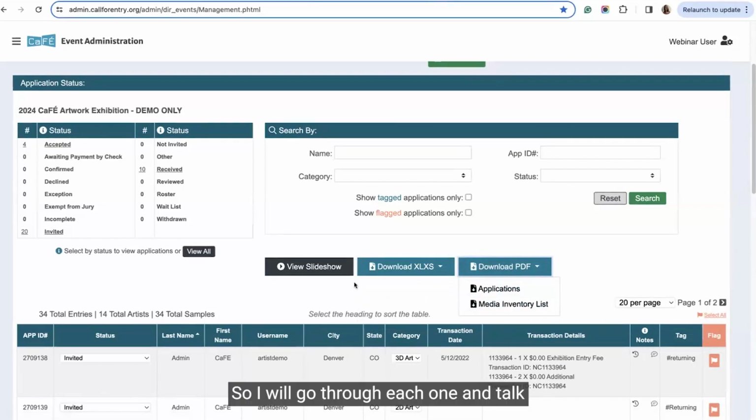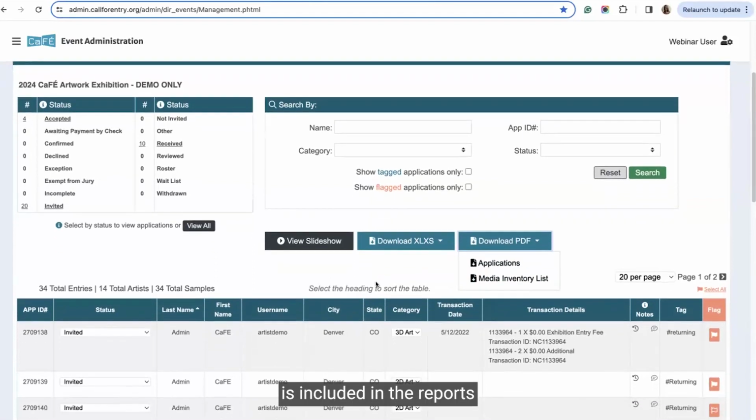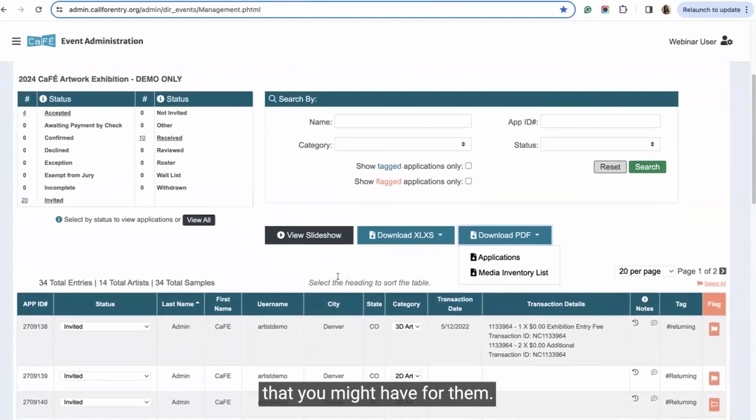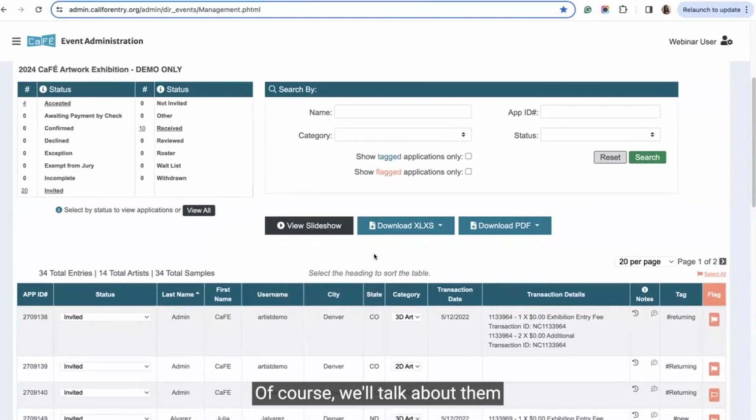I will go through each one and talk about what is included in the reports and some possible needs that you might have for them. Just know that when I mention, or anyone at CaFÉ mentions, events management reports, or if you're using our online help center and needing information on what we're talking about here, these are the reports. All of these are considered the events management reports, essentially taking information about your event into either a spreadsheet or PDF.